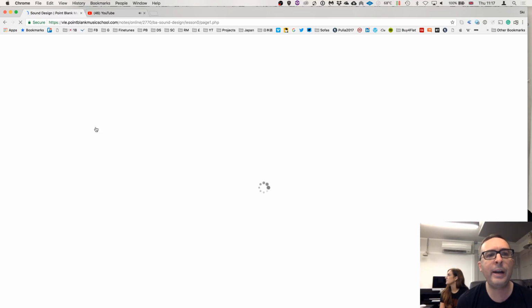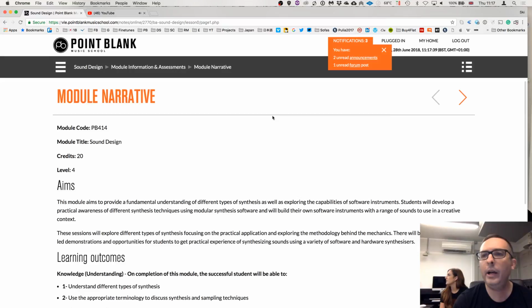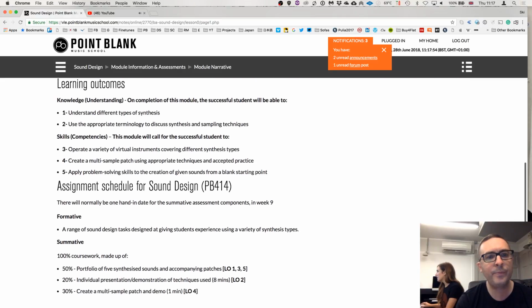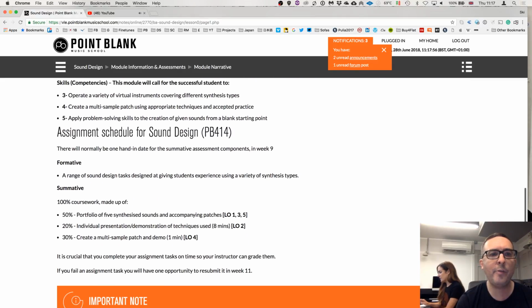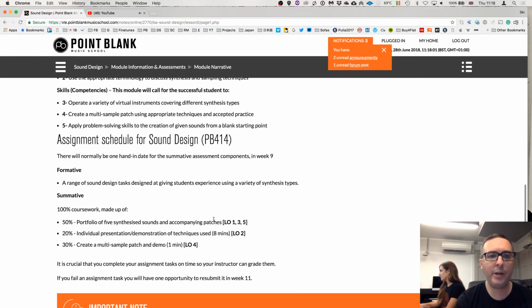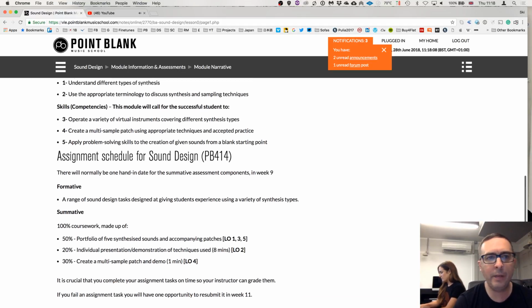So let's click on the module narrative. This is the same thing that's listed in your program handbooks. If you are an accredited student, you're on any of the higher education programs, then this will be the same thing that's listed in there. And this will basically give you the aims of the module, the learning outcomes, and just a brief overview of the assignment schedule. So you can see here that there are 3 components to this, and you'll be able to see the percentage weighting of those as well. We'll have a look at the briefs in a minute.